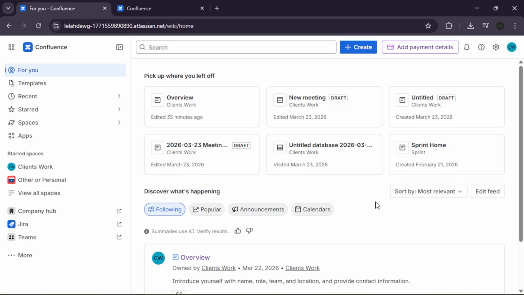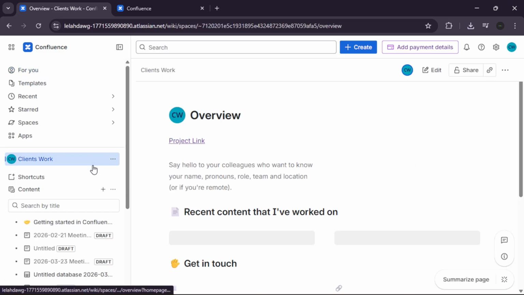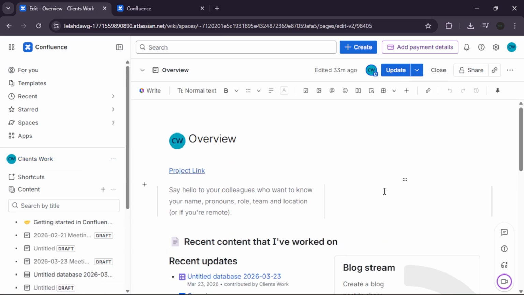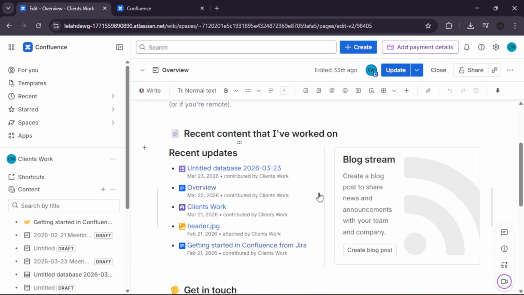The first step is entering the back end of your specific Confluence document, where you can access the interactive macros and layout tools. Navigate to the Confluence page you want to update and click the Edit icon, the pencil symbol, in the top right corner. Alternatively, you can simply press the E key on your keyboard as a shortcut.